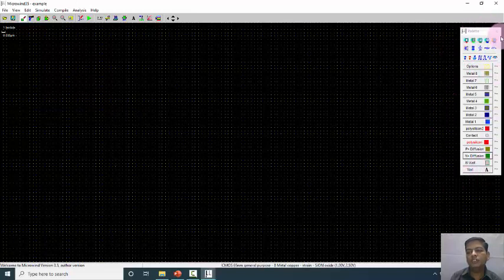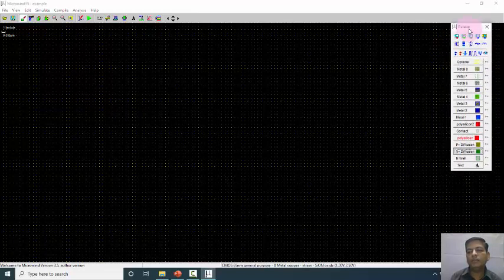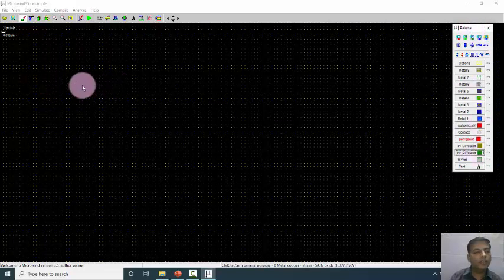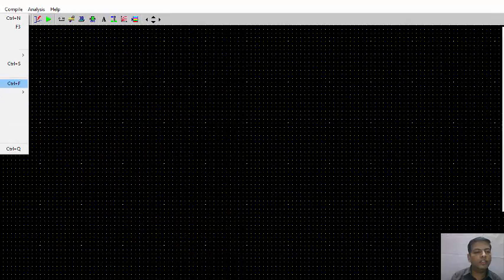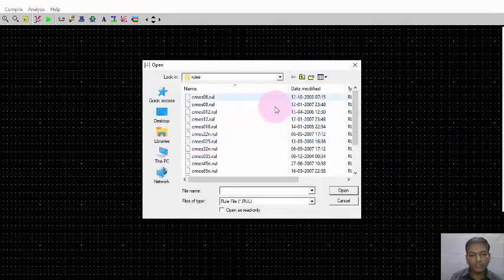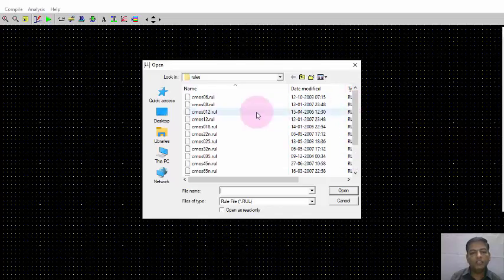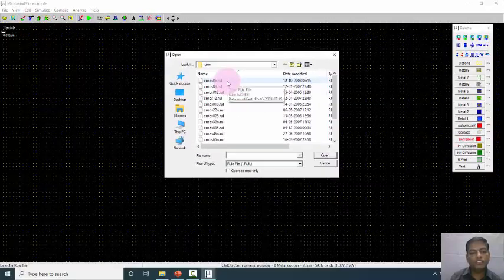Here the Microwind palette is there, and we have set that particular palette. Then first select foundry. Go to the File menu, where the select foundry option is there, or you can use the Control plus F shortcut key. If you click on select foundry, these are the technologies available for CMOS: 06.rule, CMOS 08.rule, CMOS 012.rule.